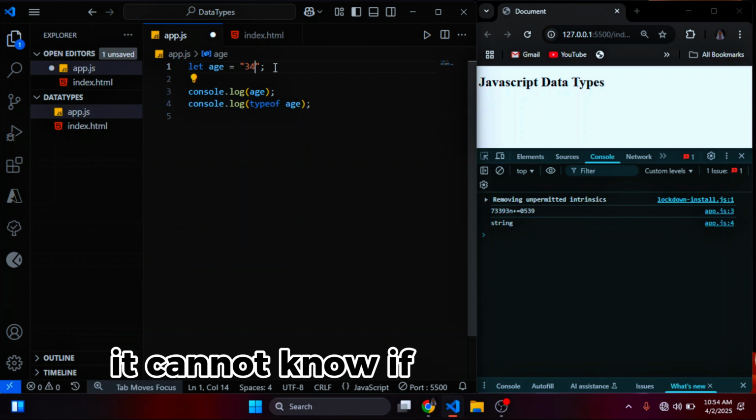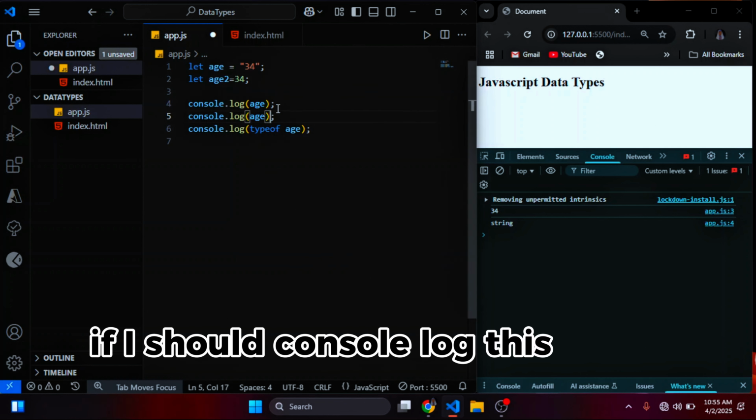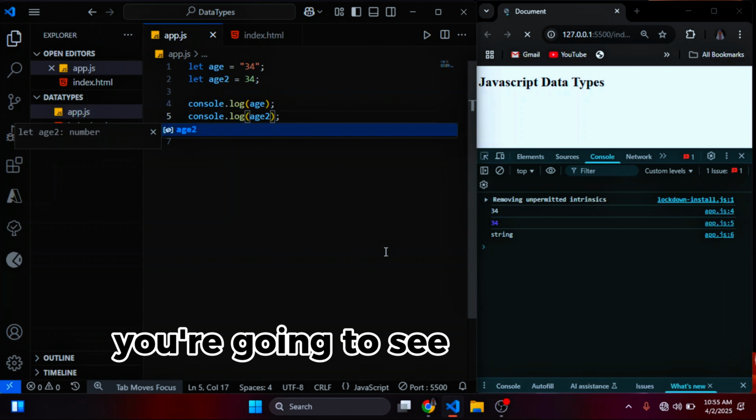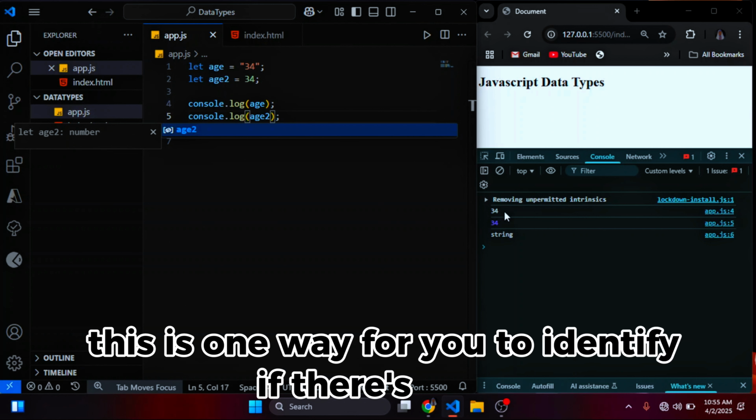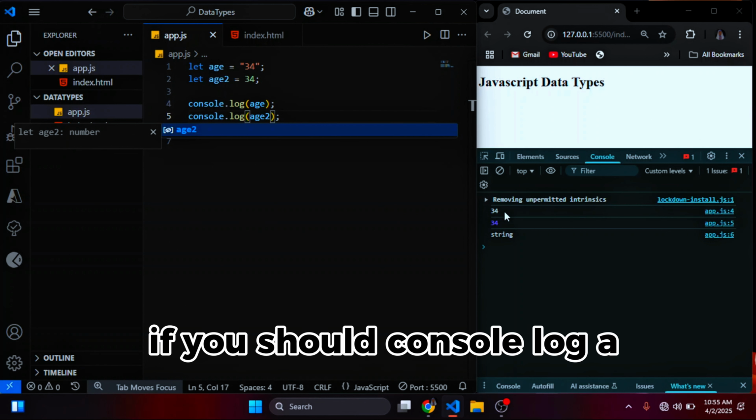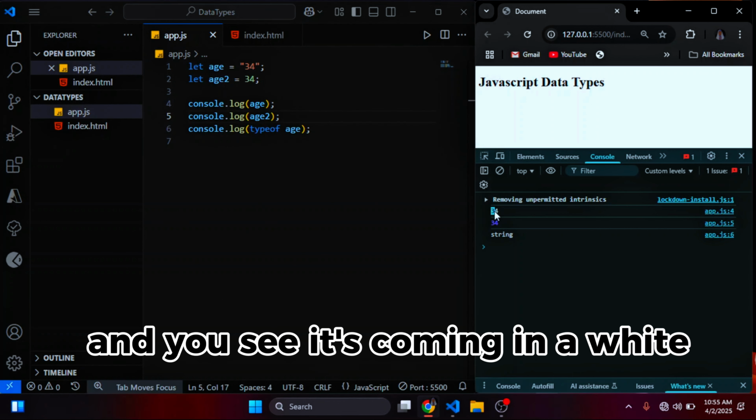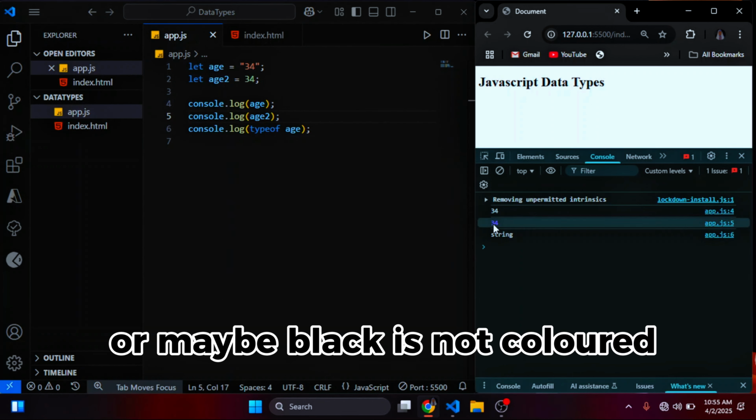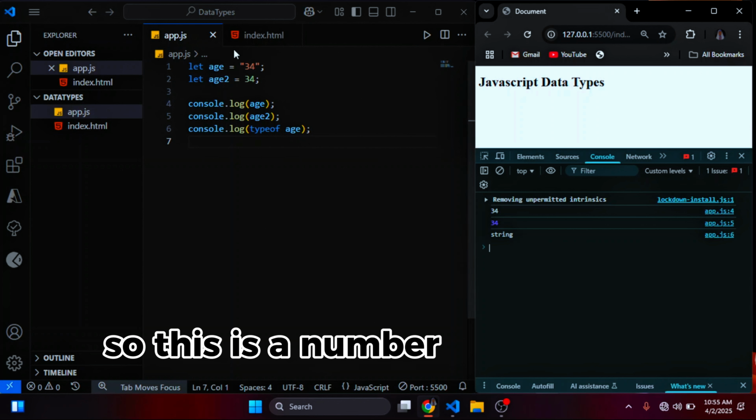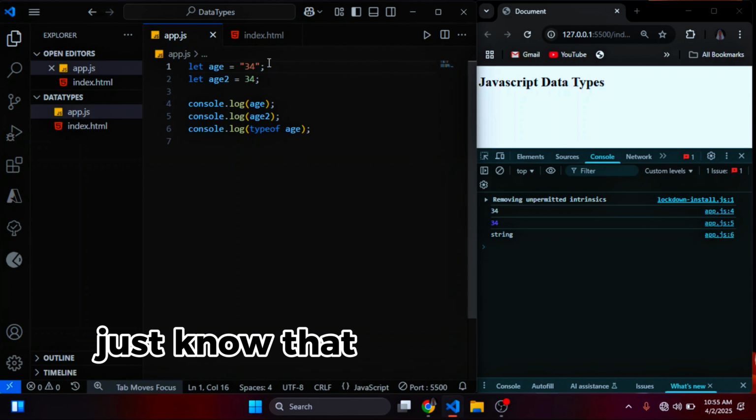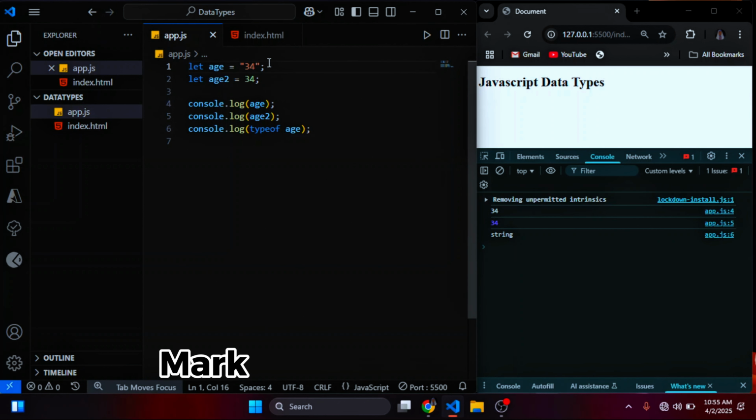Now there's one more thing I actually want to show you. Let's say I put another age 2, but this time I actually wrote a number 34. If I console log this second age, you're going to see that the 34 comes in different colors in the browser. This is one way for you to identify if there's a bug in your program. If you console log a number and you see it's coming in a white color or maybe black, it's not colored like this number here, just know you have an error, you have a string and not a number. So this is a number and this is a string. So that's the only thing about strings. Just know that anything inside a double quotation mark is treated as a string.